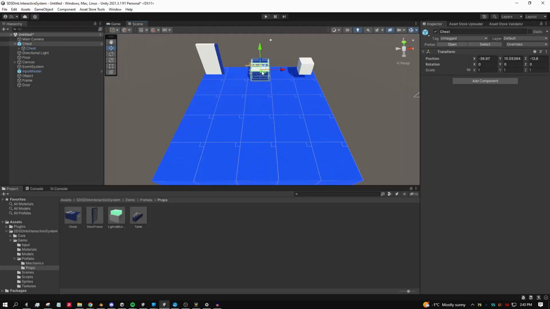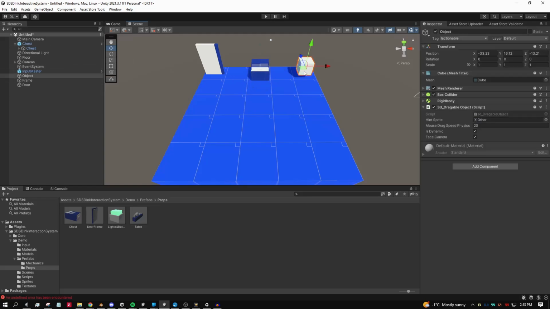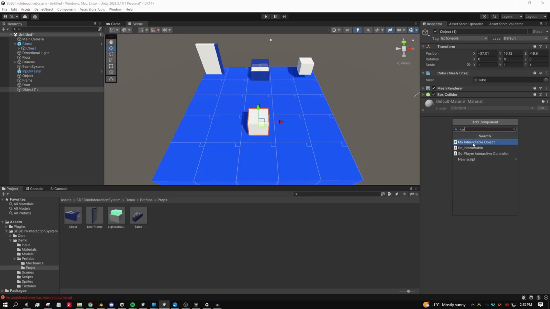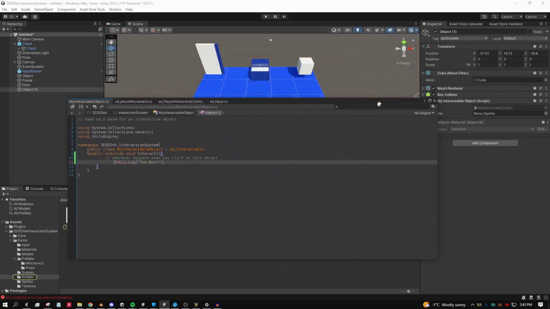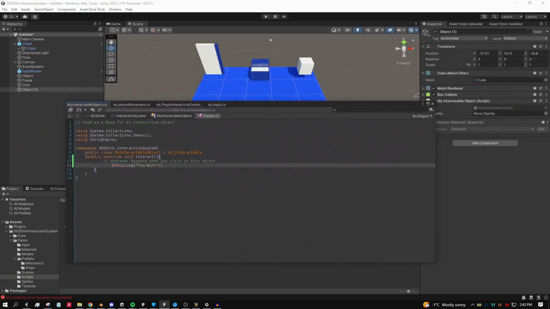Okay, so we'll put this up here for now. And finally, what we're going to do is just duplicate this cube here. We'll give it the interactable object script, which is just an empty script deriving from the interactable class. What we're doing here is just referencing the interact function from the interactable class, and we're overriding it with whatever you would want it to do.